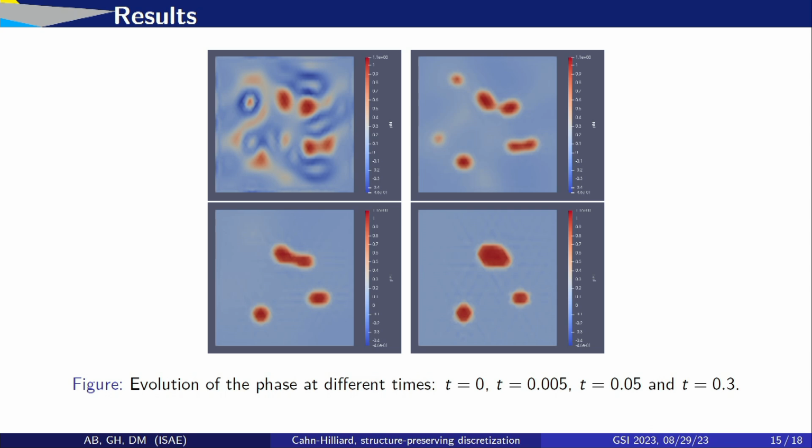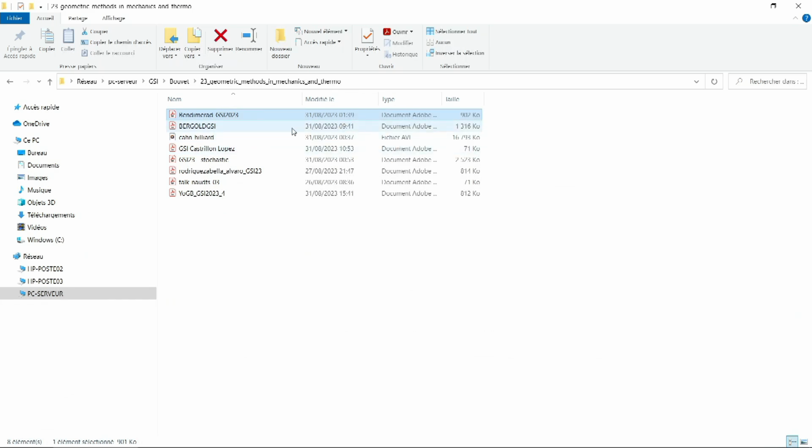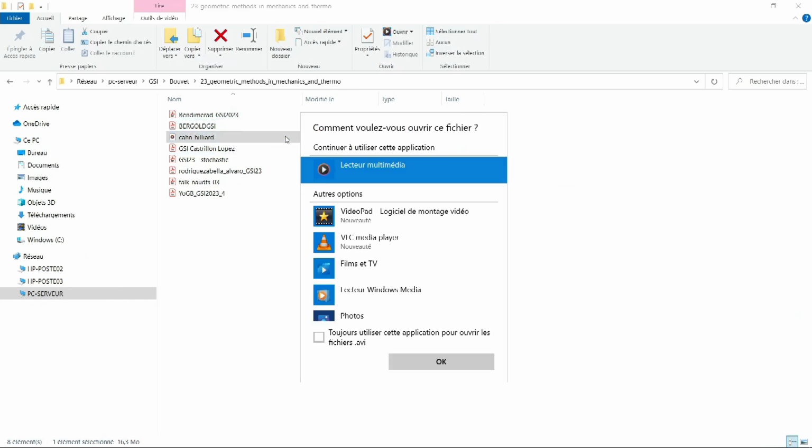So first of all, some images. So we take, for instance, at the beginning, some kind of random initial condition, and then we integrate with respect to time, and in the end, you see that you have phase separation, and as you can see, it tends to also minimize the surface area at the boundaries. I'm also going to show you a small video.